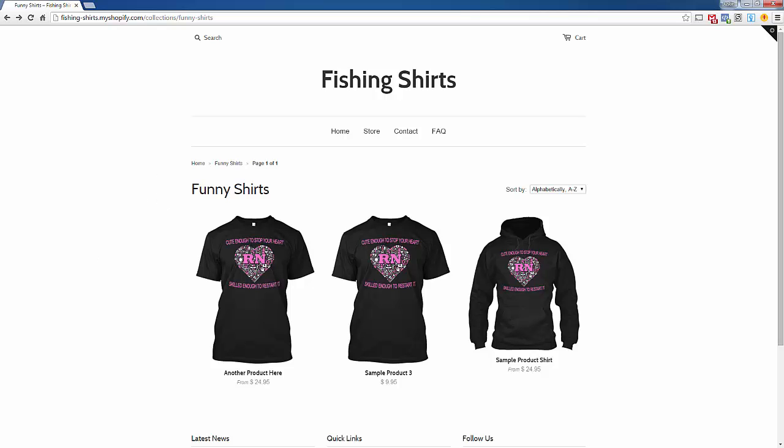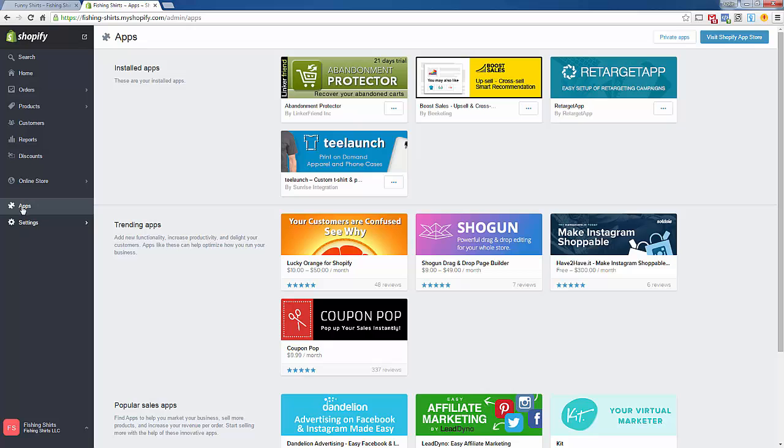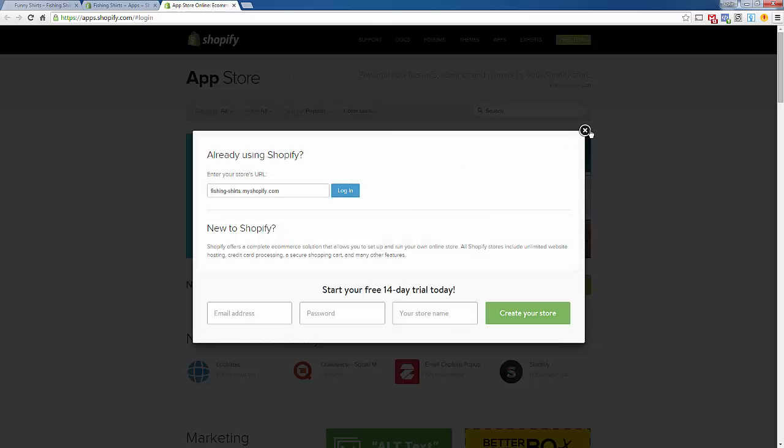Now we're going to start actually integrating with MailChimp. At this point, all we've done is signed up for a free MailChimp account. It's very easy to do that. You're just going to enter in some information, just a typical registration process. Then we're going to come over to Shopify, and we're going to go into the App Store. So I'm over here in Apps, and I'm clicking Visit App Store.